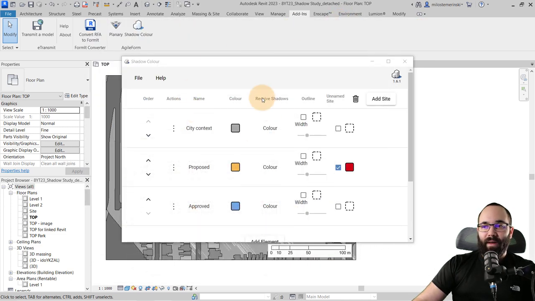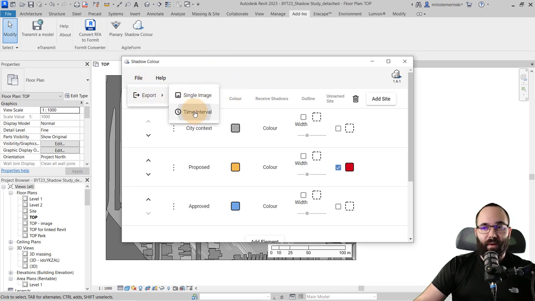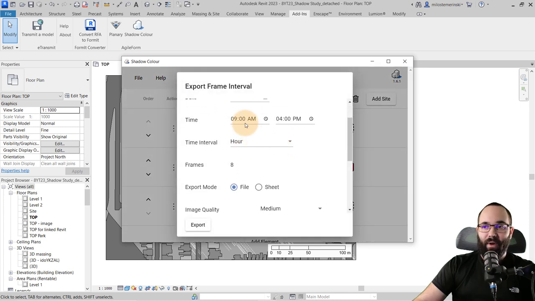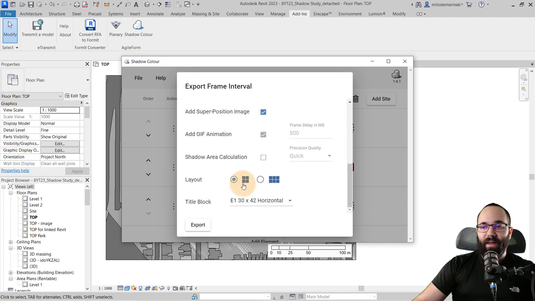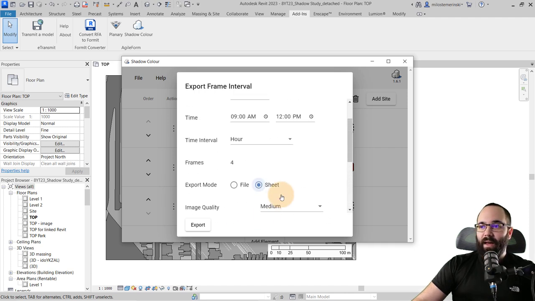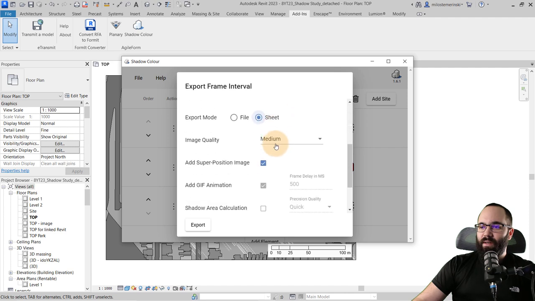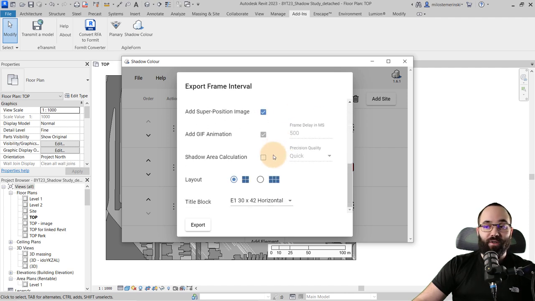Now, apart from exporting images like this outside of the project, we also have the option to export images inside of the project. So what I'll do here is I'll just set the time interval to something smaller. So let's go here with 12 p.m. So that gives us 4 frames, and then let's save this on a sheet, and then I'll just save it with this configuration. I can pick out the sheet here, and then also let me just set the quality to low just to make things quicker, and then let's hit export.